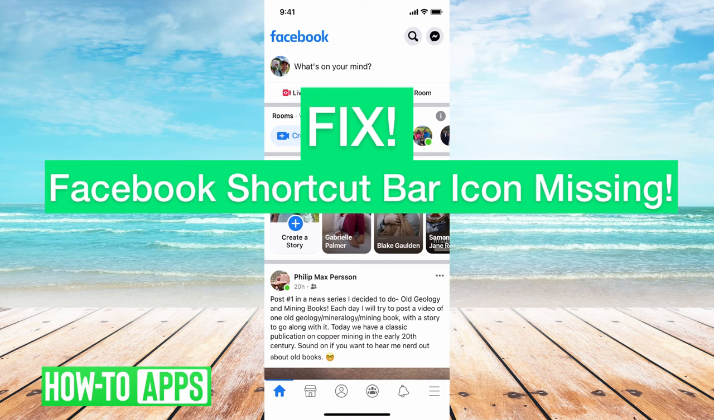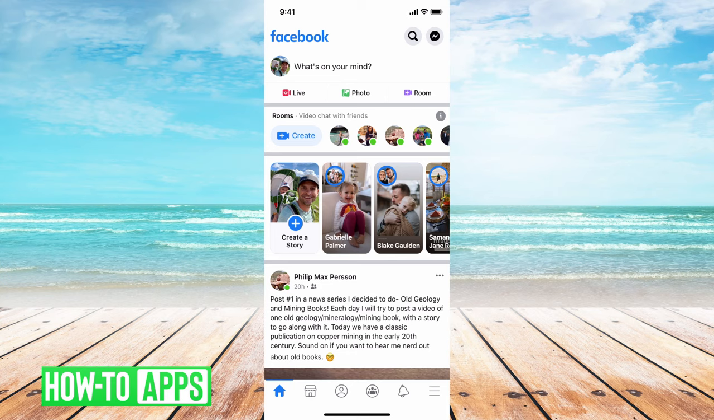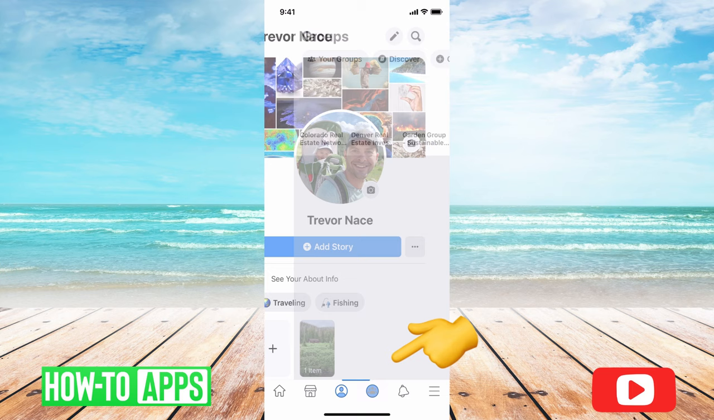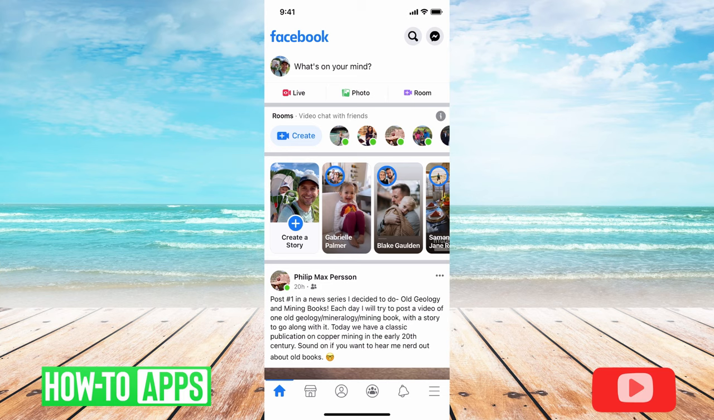Facebook shortcut bar is missing. It's pretty quick and easy, so let's jump right in. I have Facebook open here. If you don't see the shortcut bar, currently Facebook has the layout so that it's at the very bottom here. You can see home, marketplace, profile, groups, notifications, all that stuff. If that's missing, you can do this first step, and then I'll walk you through a couple other steps that you can take to make sure you get that shortcut bar back.